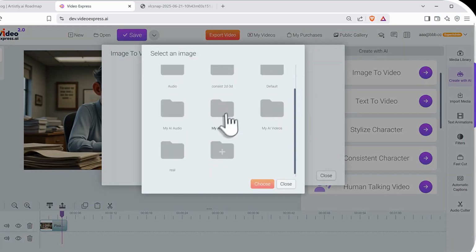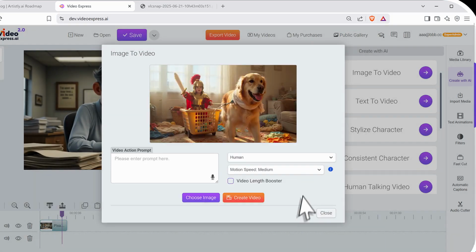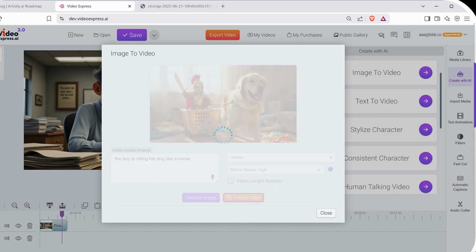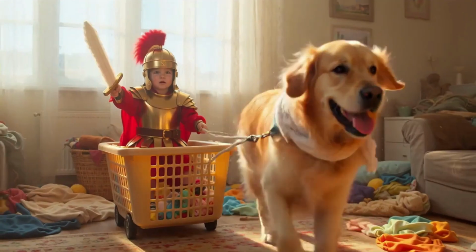For example, you're gonna take this in, you're gonna do this like this, and then you're gonna say the boy is riding his dog like a horse, let's say. Okay, and then just you can put motion speed high in this case because we want high motion, let's say, and just click on create video. Now here's what happens. Here's the result.